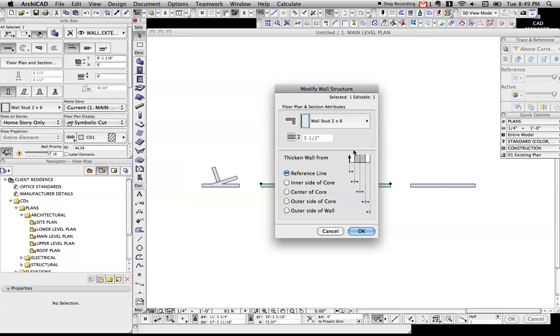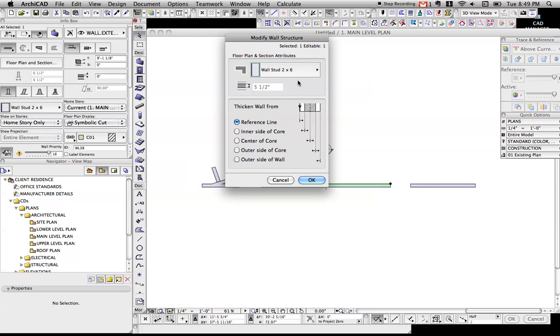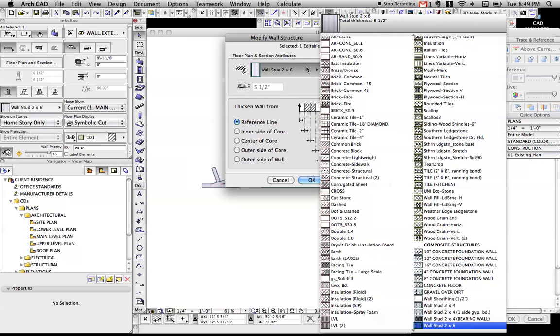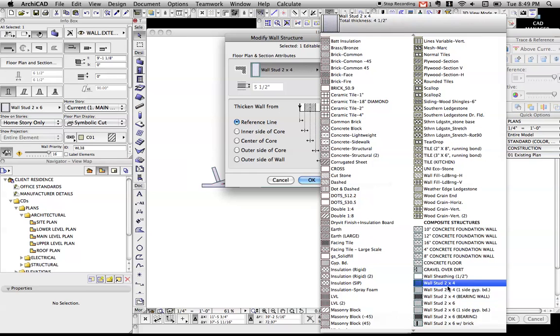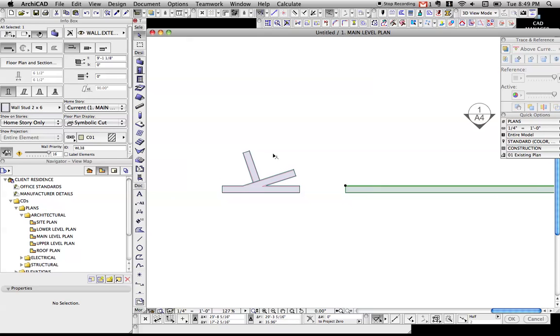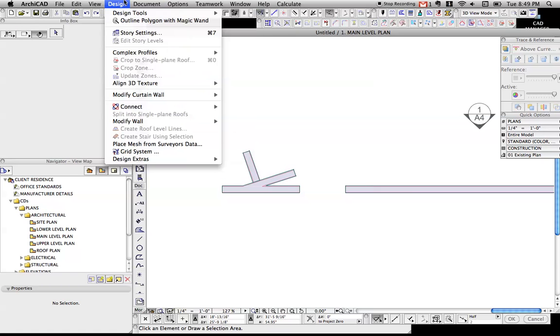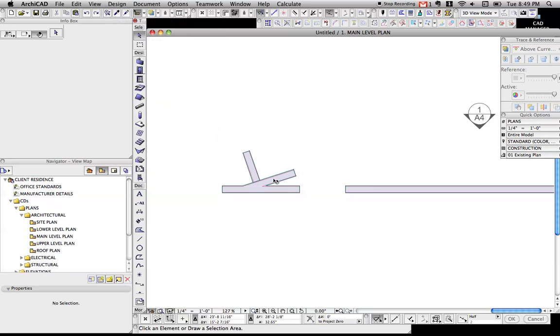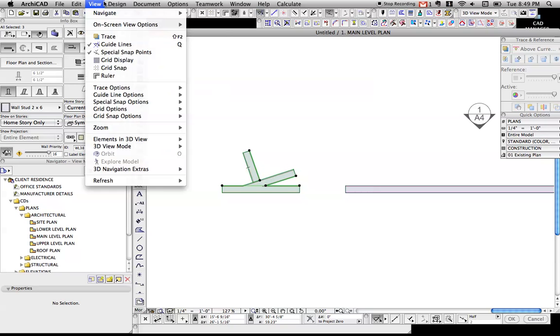This structure function I never use, so we're not going to cover it. Basically, it's going to allow you to replace one composite structure with another one and control where the wall thickens or grows from. I think it's a great function. It's just something that I don't use often. So let's go ahead and start talking about the parts that I do use. Let's go ahead and select these.